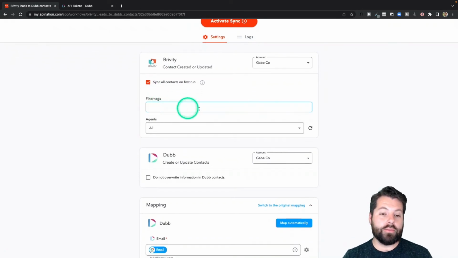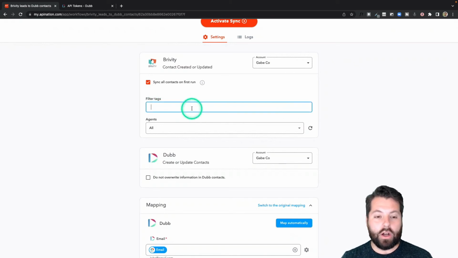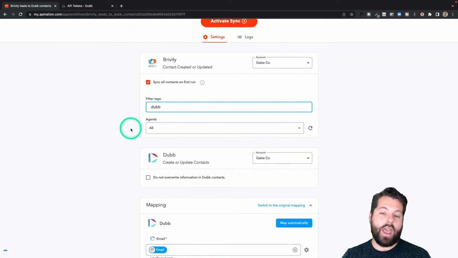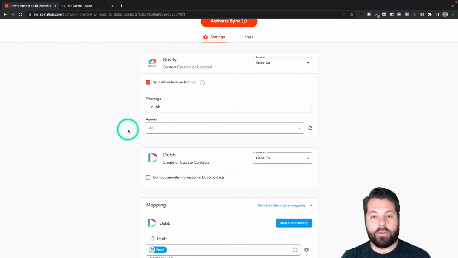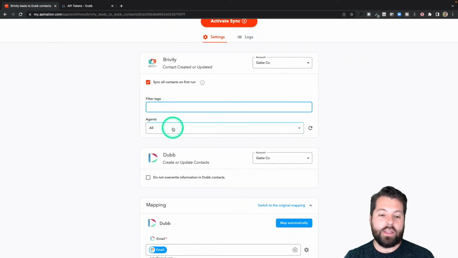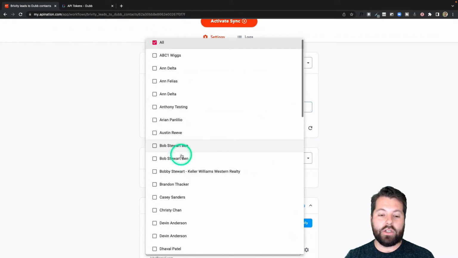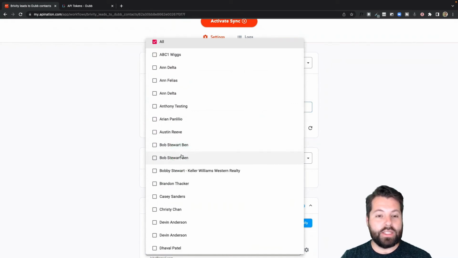You could also filter by tags. So if you wanted, you could set up a tag in Brivity called Dubb. And then whenever you want to send somebody over to Dubb, just tag them to Dubb. The sync will see it, pick it up, and send them into Dubb. Finally, you can go ahead and choose an agent if you only want to send over contacts from a specific agent, or you can decide to send over all contacts into Dubb.